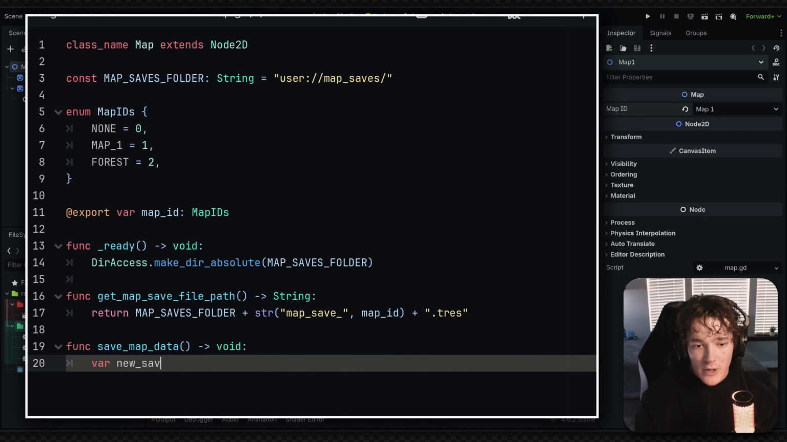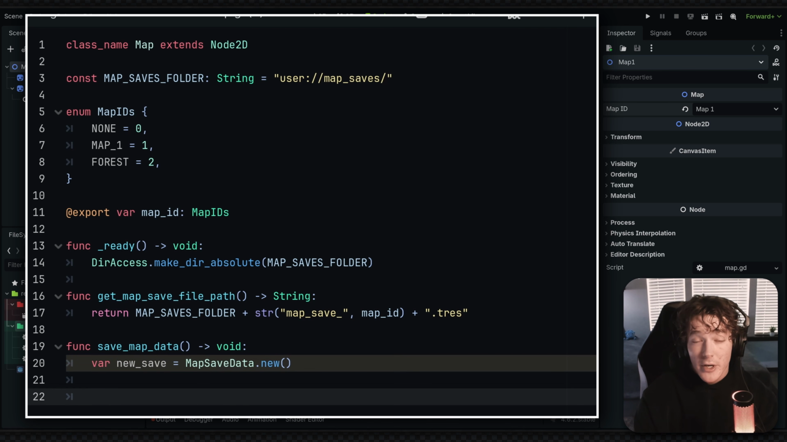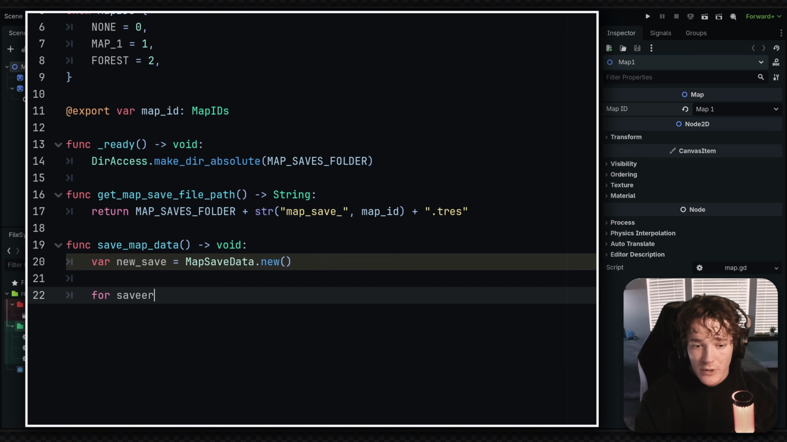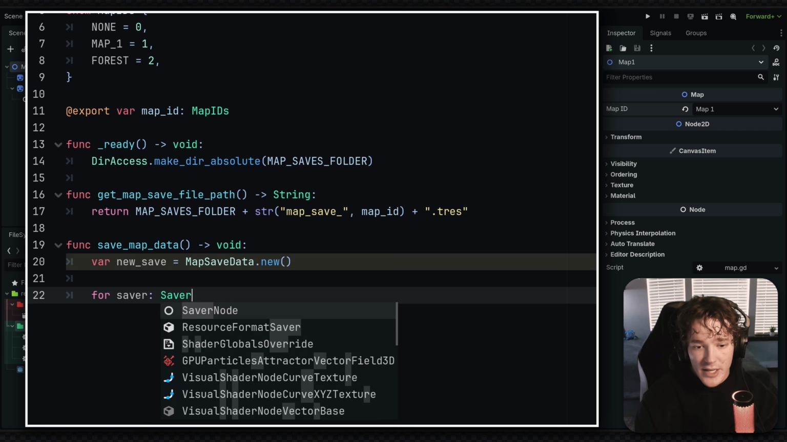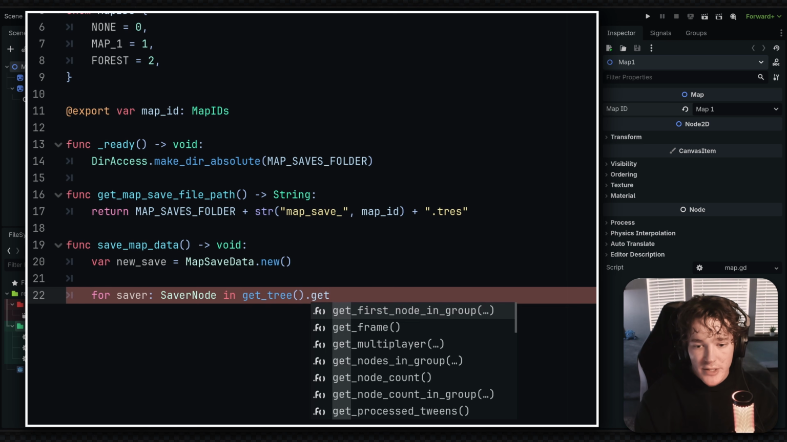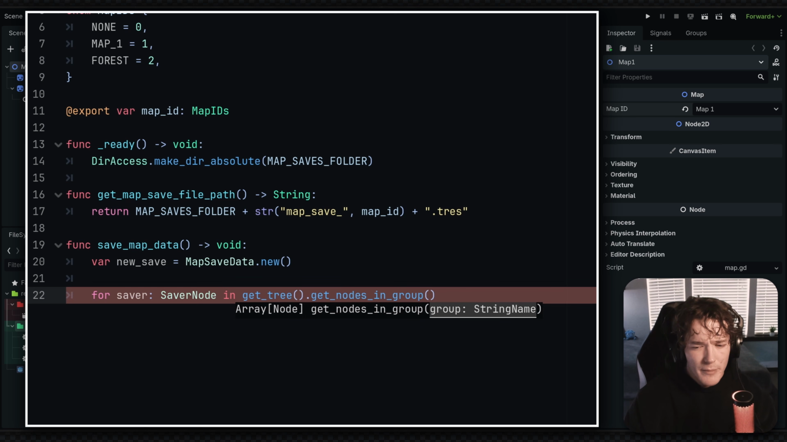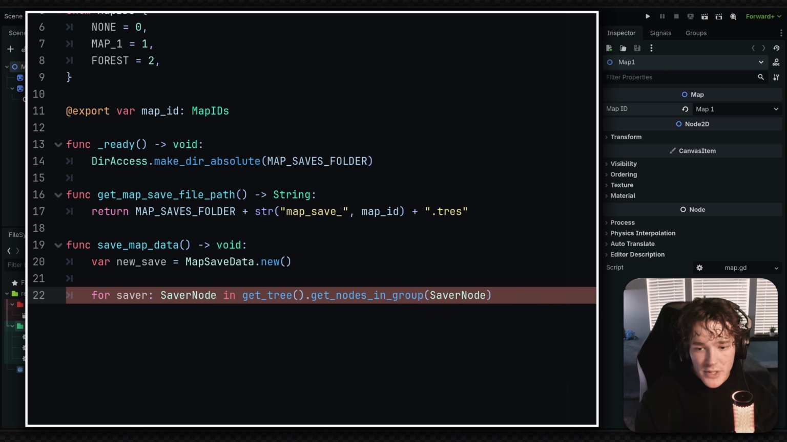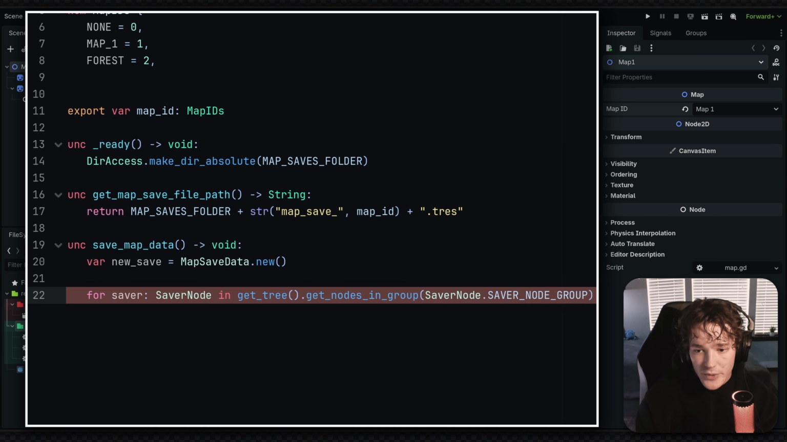So I'm going to say var new_save, and we're going to set it equal to MapSaveData.new. I'm then going to loop through all the saver nodes in my scene. So I can say for saver, statically typed as a SaverNode, in get_tree().get_nodes_in_group(). And this is where making that group constant comes into play. Here the group is going to be called SaverNode.SaverNodeGroup. This is a bit safer than using just a string.